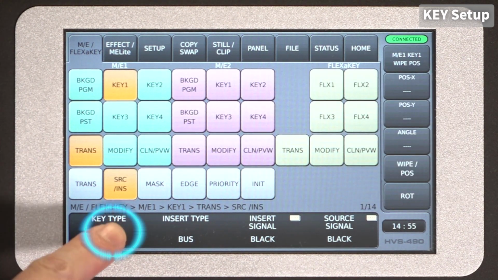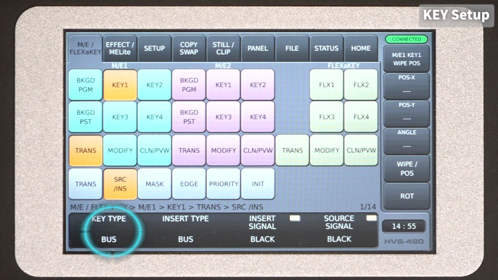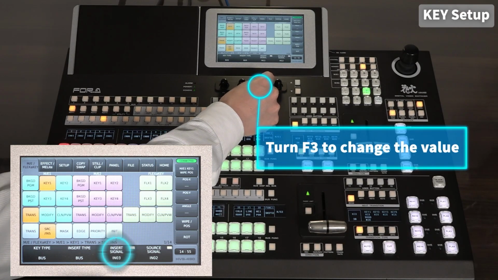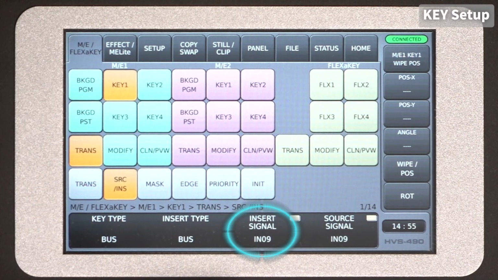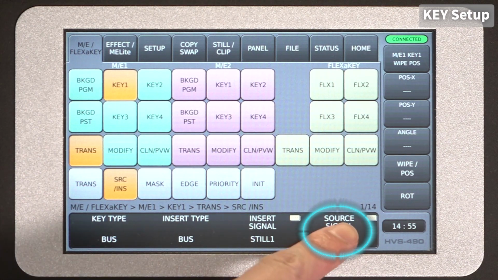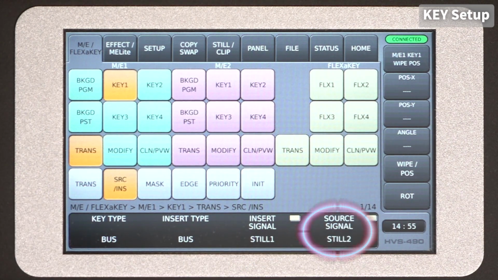Turn F1 to select Bus for key type. Turn F3 to select the input that is inputting the fill signal in the insert signal, and turn F4 to select the input to which the key signal is input to source signal. This completes the bus key setup.